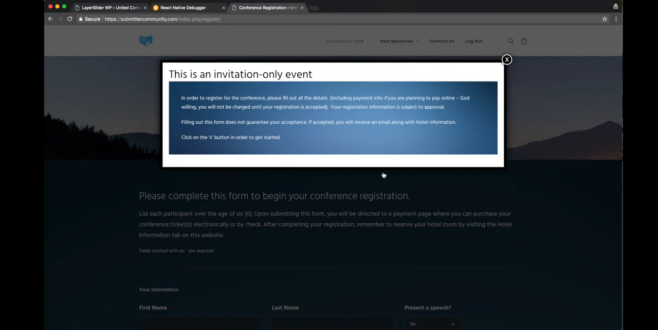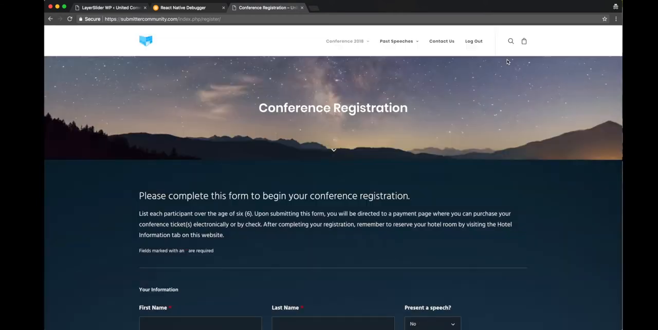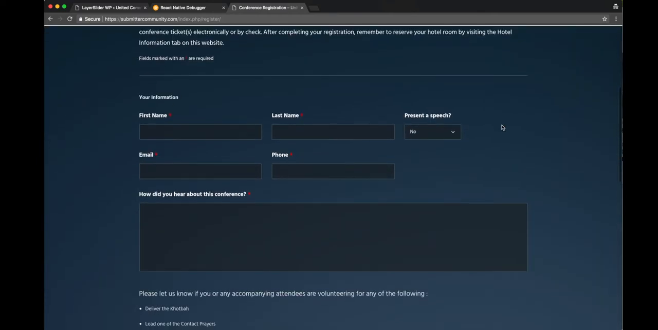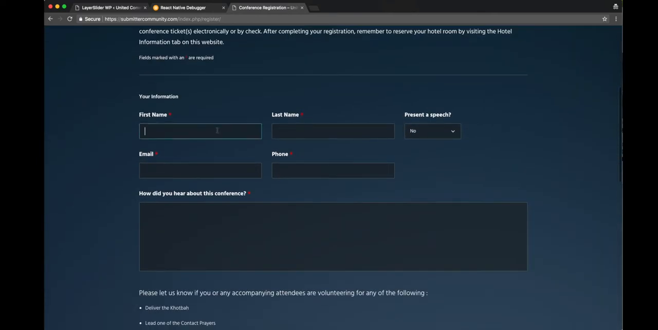So I'm going to go ahead and close this popover, and then you're going to go ahead and fill out the form with your first name and last name, whether or not you're presenting a speech, your email, and your phone number. Now, the phone number is important in case we need to get hold of you at some point. Let's say if you're presenting a speech.